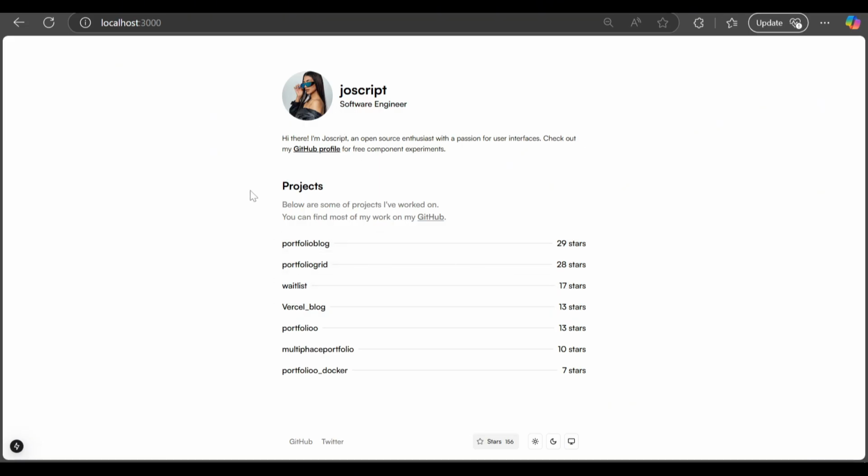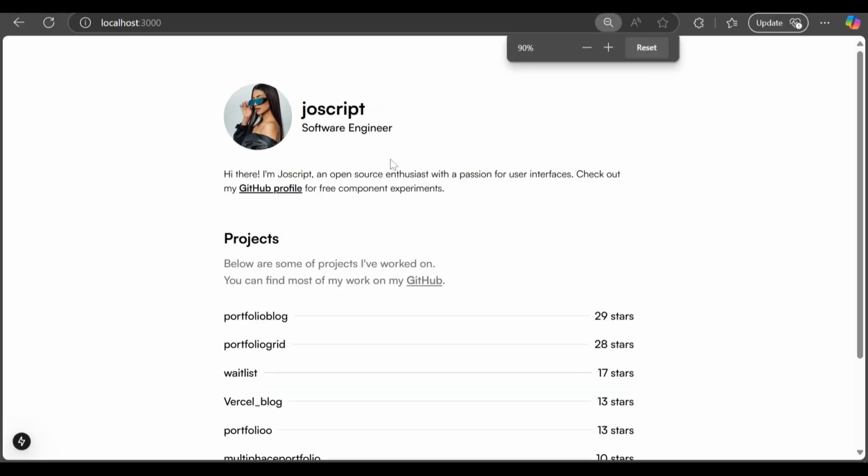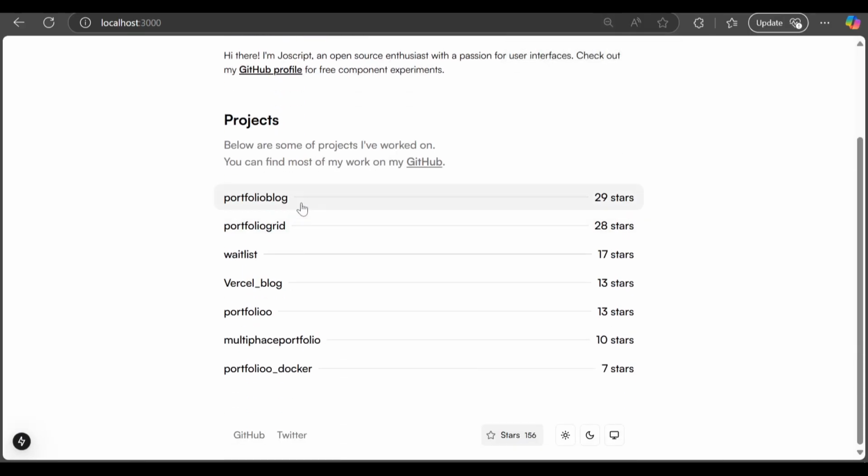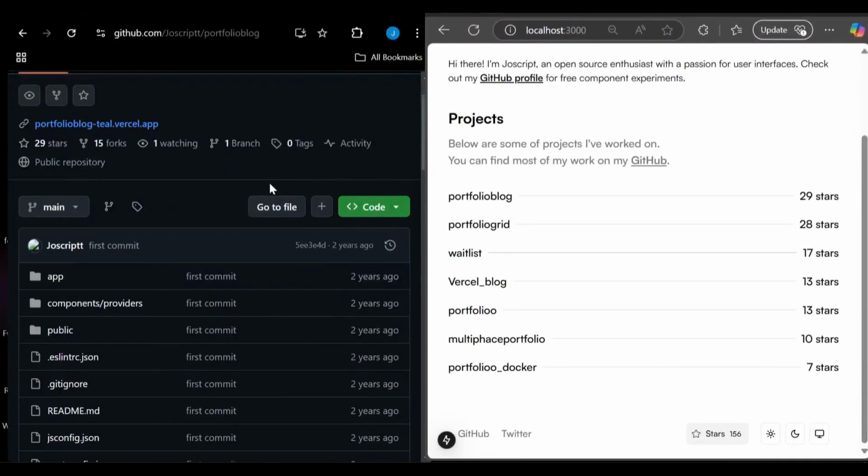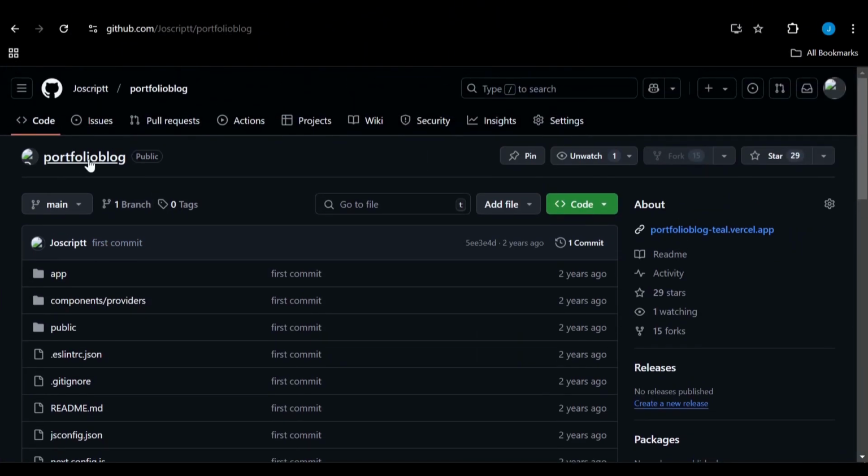As you can see, it is a single page one. Let me zoom it a little bit. So this is a portfolio blog. This one I have on my GitHub. So if we go to my GitHub, as you can see, we have a portfolio blog, this one right here. So it's a live one. It's fetching all the stuff from this repo.